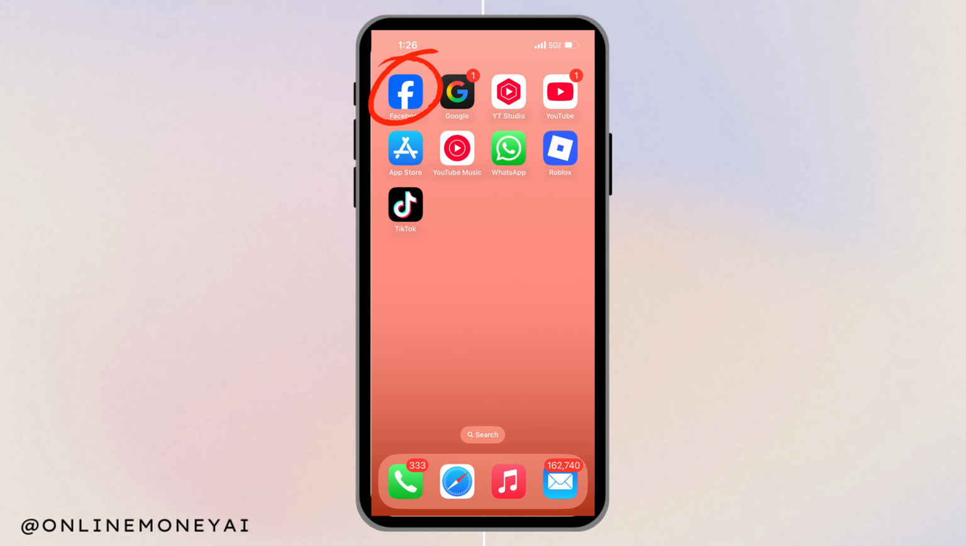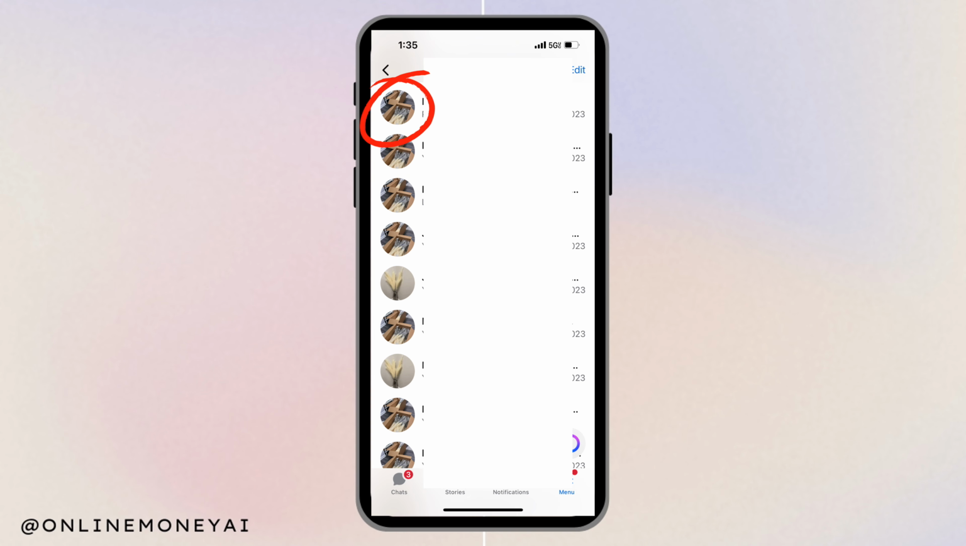Open the Facebook app or website, go to Messages, and refresh the page. This can resync missing conversations.